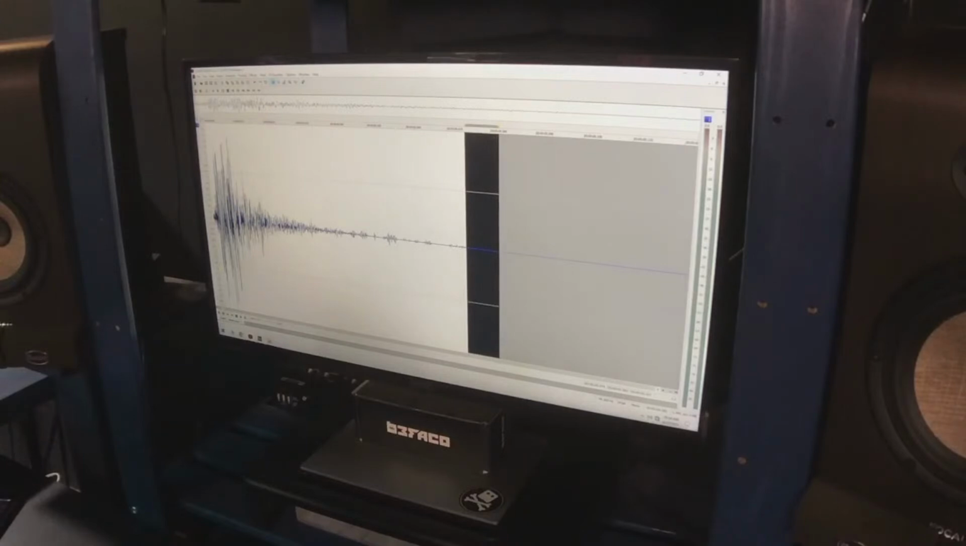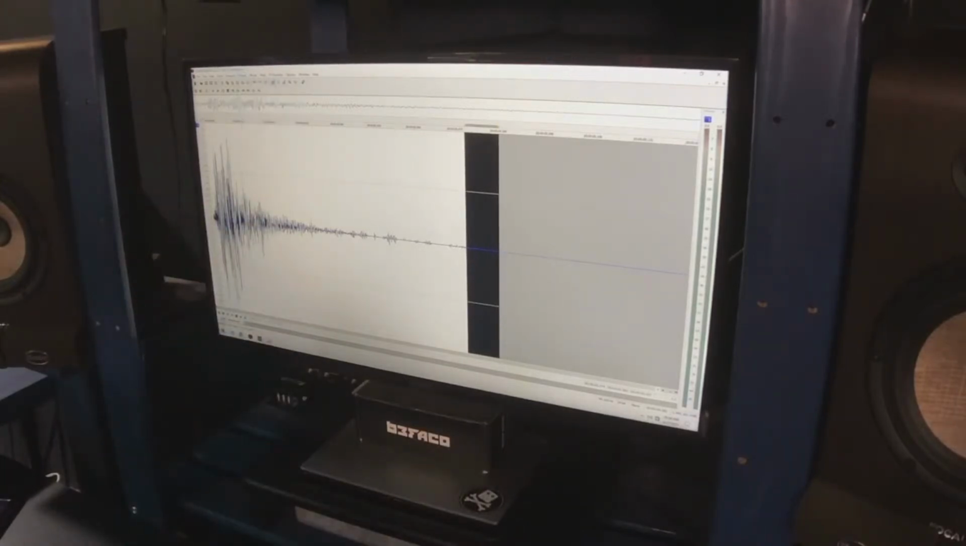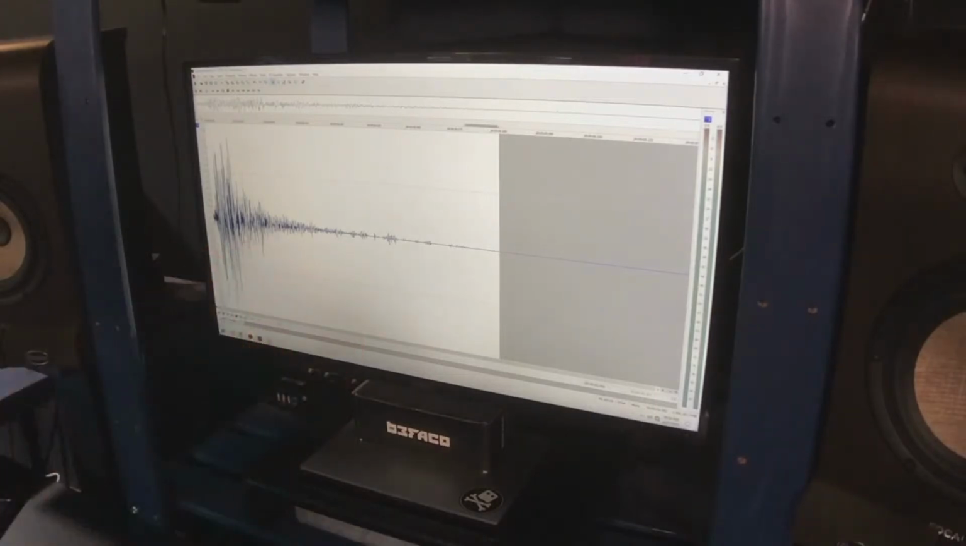And I always grab a little bit of the end of the sample, depending on the sound, and we're going to do a fade out. So there's no possible way that we're going to get any clicking or popping. All right, that's sounding pretty good at this time. And we're going to go ahead and save.